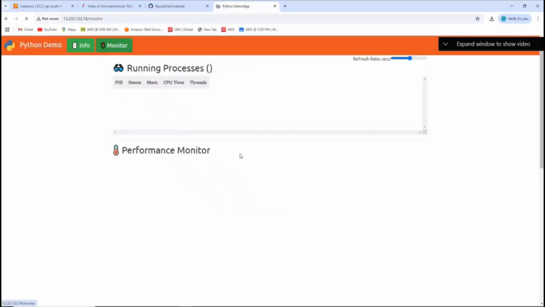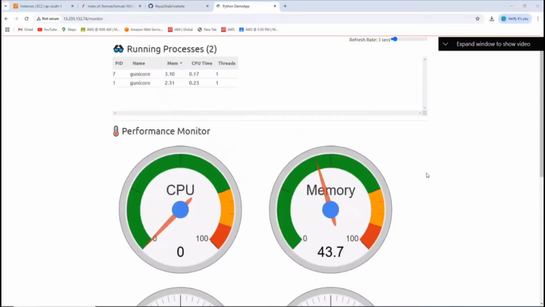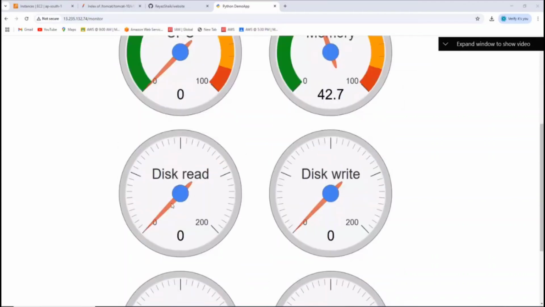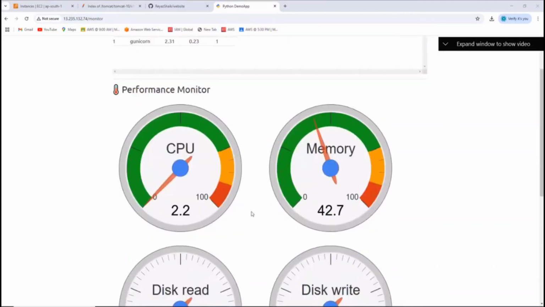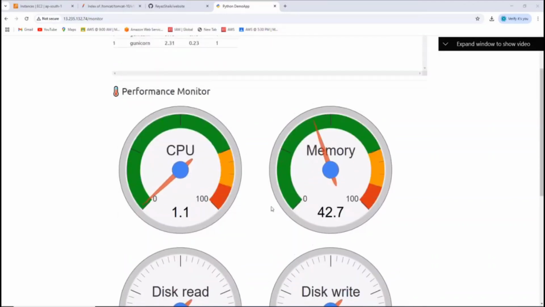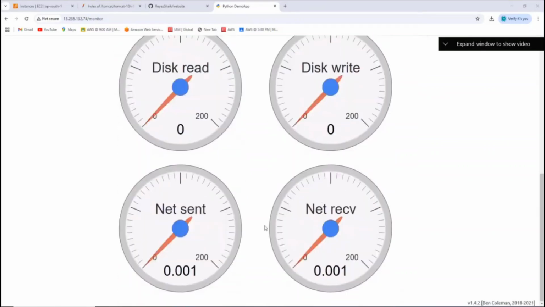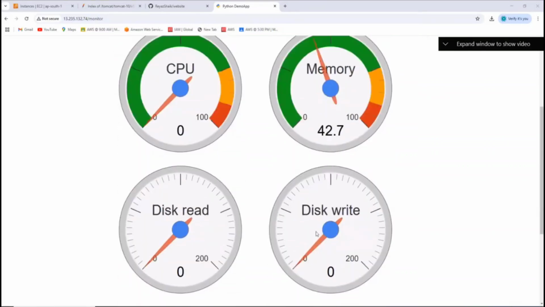Do you see here monitor? You click on monitor. This is the real-time monitoring of your machine. This is dynamic, this application. See how many disk reads and disk writes are happening. See, now it is increasing. Now CPU is 0. Memory is this. How many network sent and received?